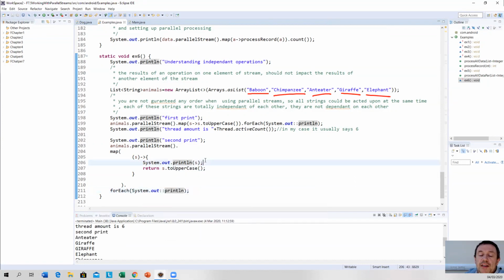Oh, the print in the lowercase inside here. Sorry, I should have explained it better. So this is producing a parallel stream. So map, yeah, you see the first one there. Exactly. So that's a string.